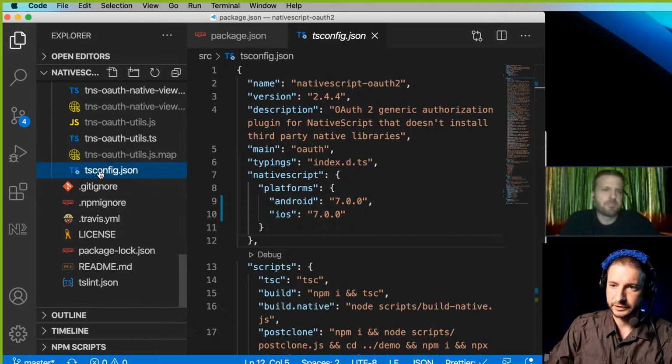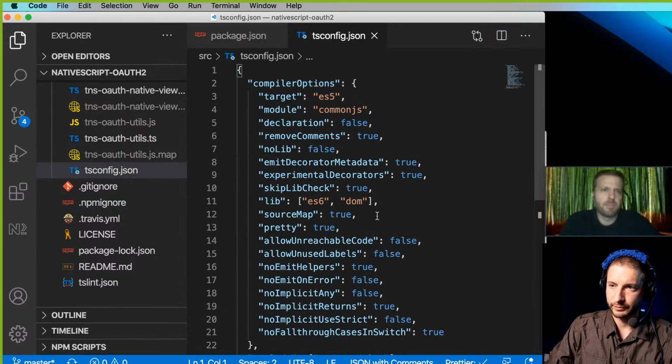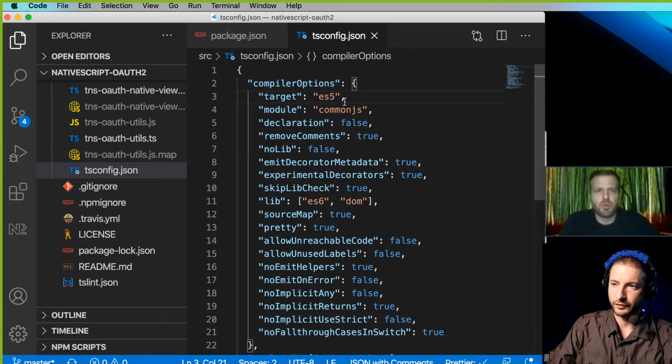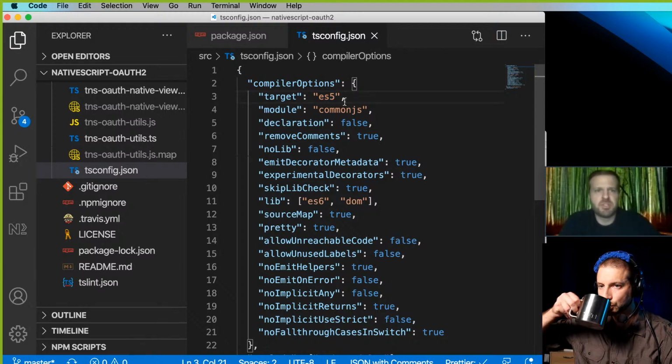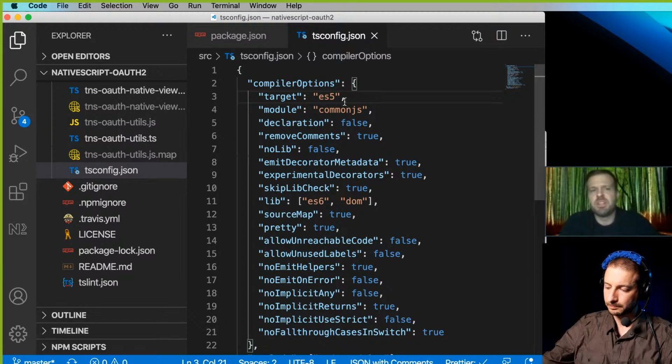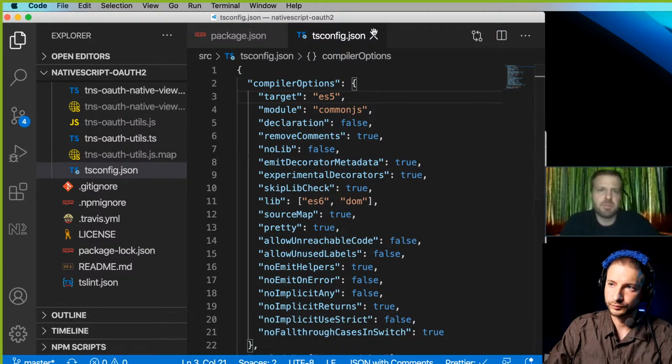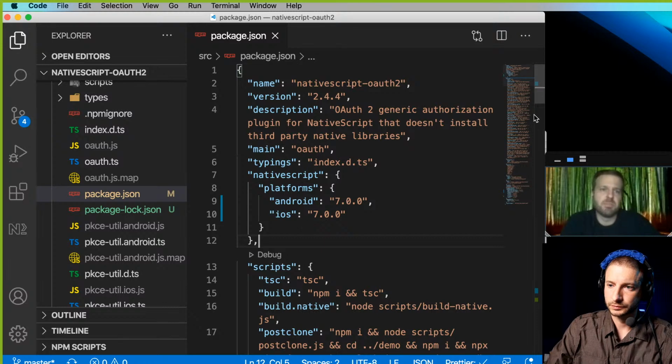Now, what about the TS config? Is that something we have to mess with, or is that going to stay the same? Because we have the target here as ES5. We're going to update the TS config in just a moment, but there's one other dependency level thing we want to keep in mind. So TS patch, and we now have the latest dependencies installed.